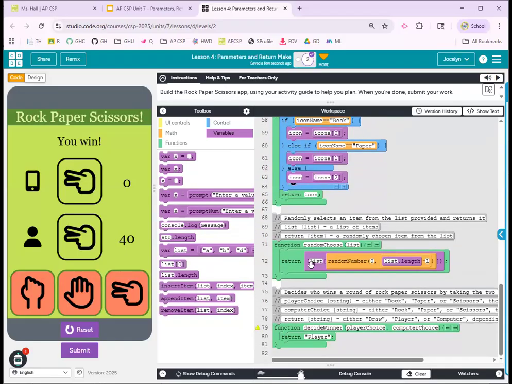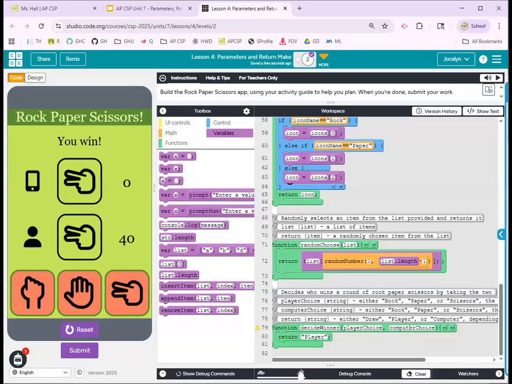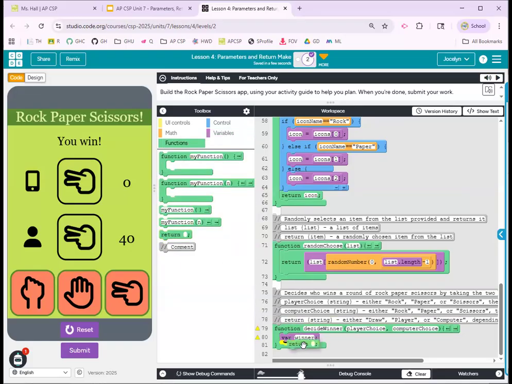And now we need the win. Decide who wins a round of rock, paper, scissors by taking the 2, player choice and computer choice, and returning who won. So similar to find icon, well, I guess I need a return. That was kind of silly, but here we go. We're going to have a variable. I'm going to call it winner. And we are going to return winner.